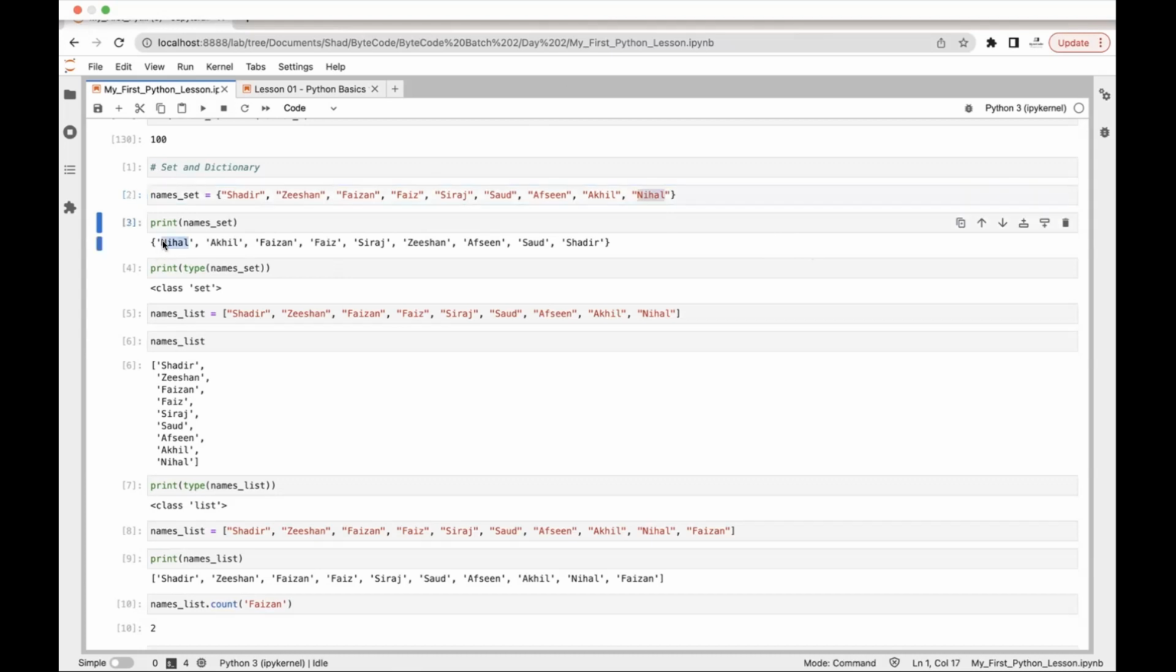Nihal first, and it has its own ordering system. It orders based on all the characters. So yes, the order has been changed. It doesn't matter much, because in set operations, you will basically always use it for containing unique elements.